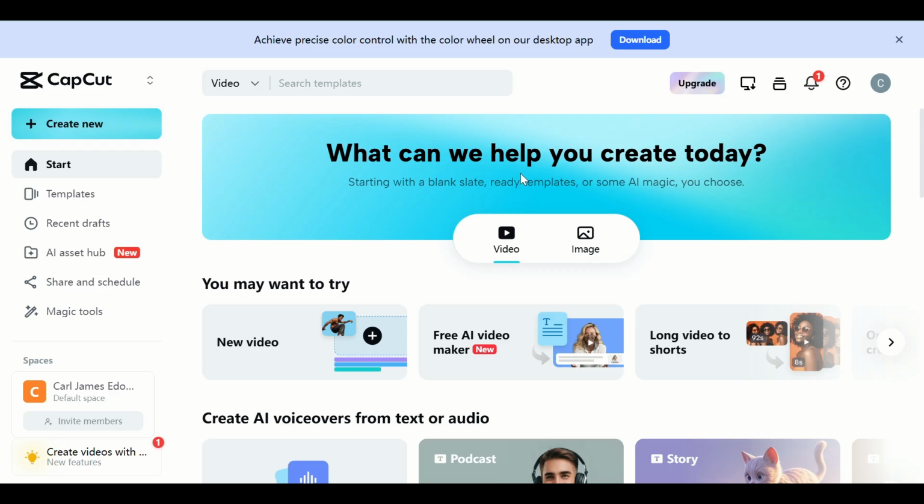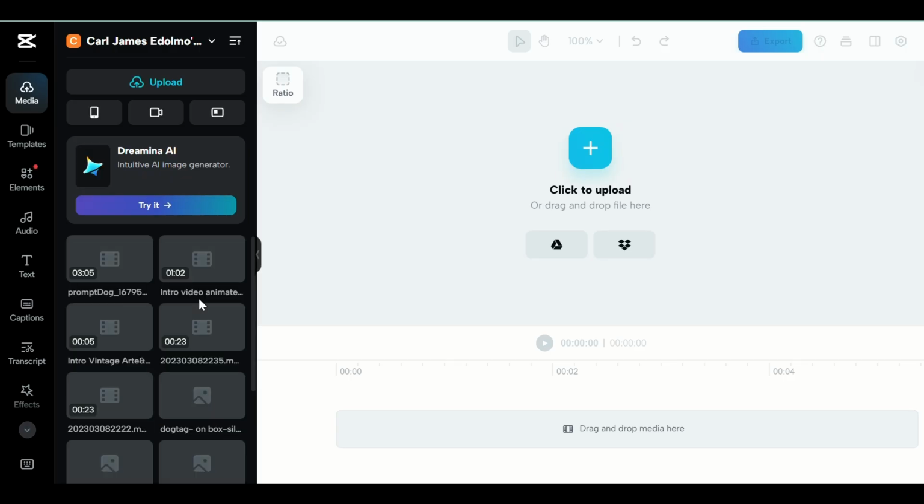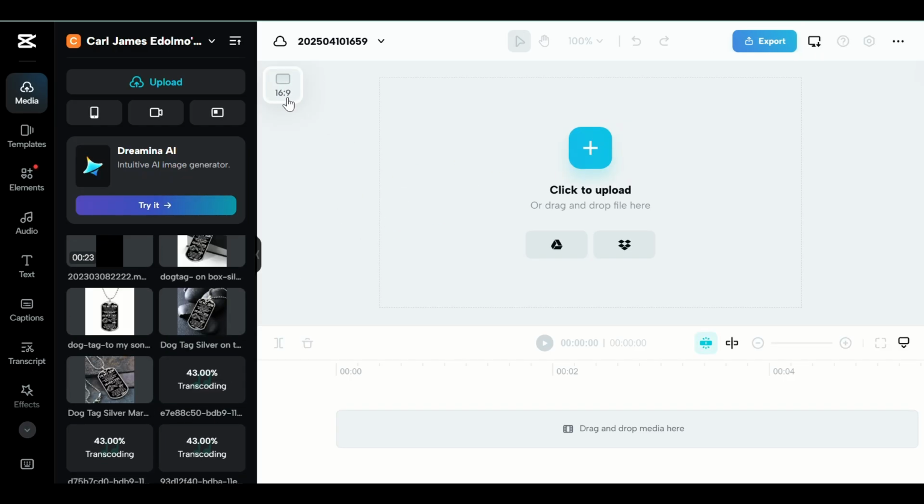Step 1. First, open CapCut on your PC. Click on New Project and then import the image or video you want to stretch. Step 2. Now drag the media file down to the timeline so you can edit it.